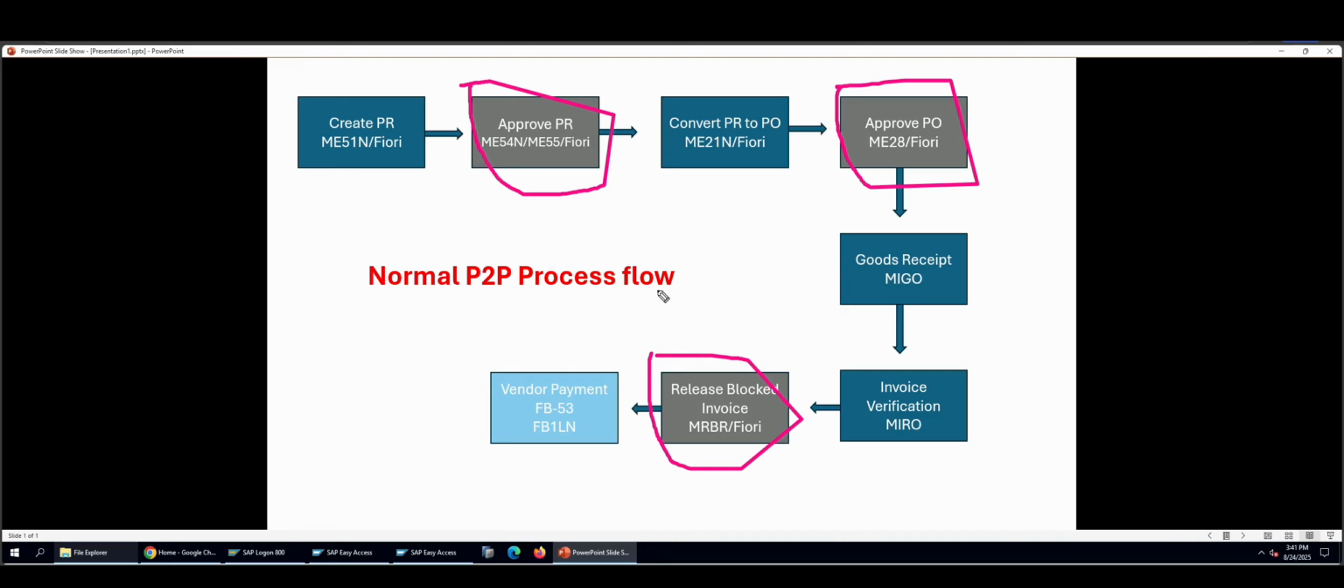And this process will also not be covered in this video because it is generally done by the finance team. So we will only be covering the basic procurement process. As I said, this is not for someone who is an expert. This video is for beginners.